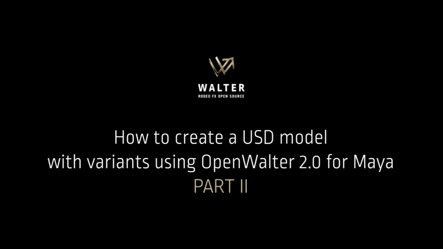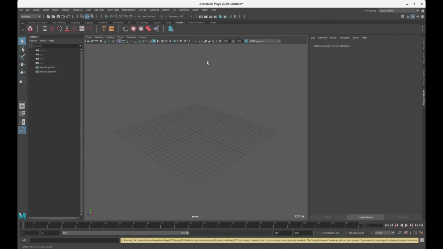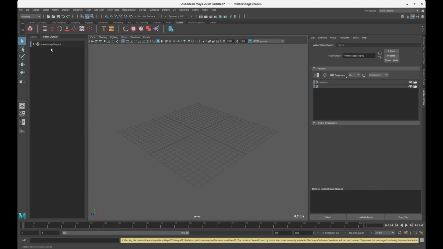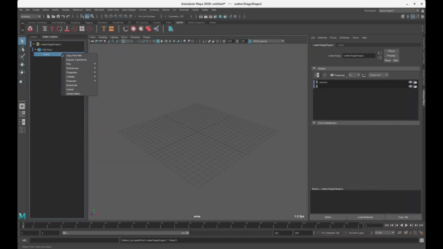In this second video, we are going to create a new model with a variant set that will let you pick an animation type for a character. So let's create a Walter stage again. It's the same steps: you create a prim, and let's call it Mary, and I will add a variant on Mary.